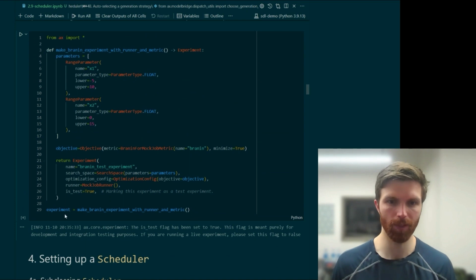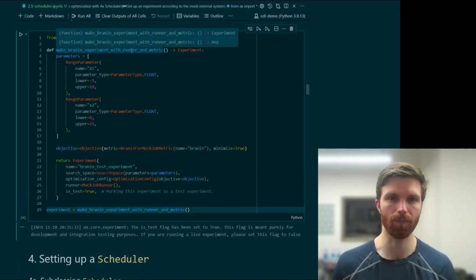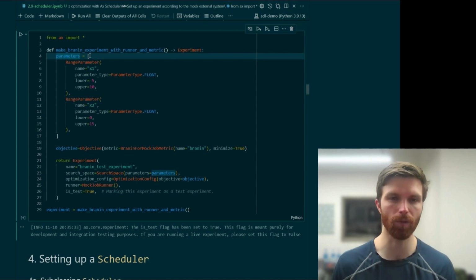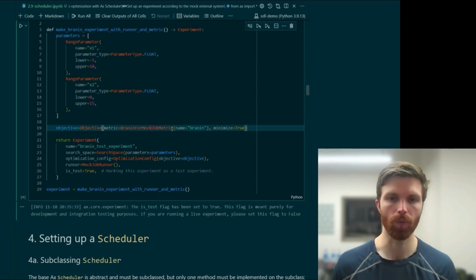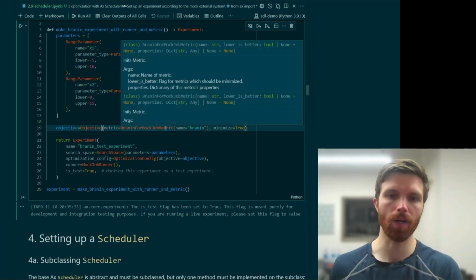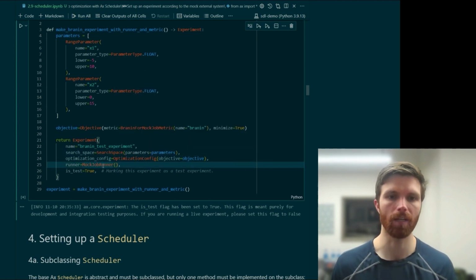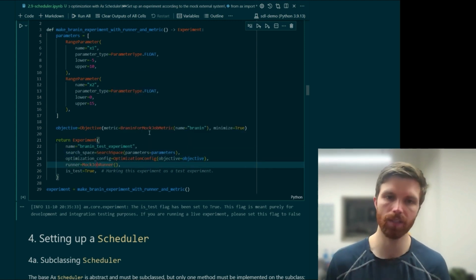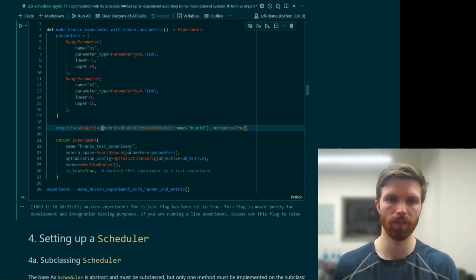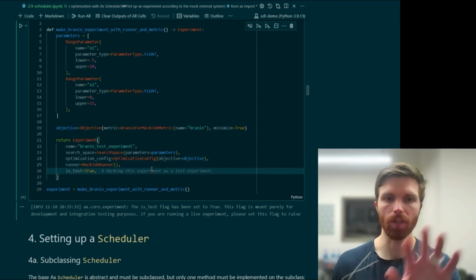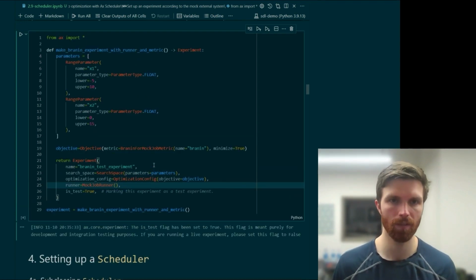And then our experiment comes from a helper function here where we have our parameters defined using range parameter, our objective, which will come from this mock job metric. We'll go into some more detail about what that contains. And the experiment is based on our search space, an optimization configuration, and a mock job runner. So the new things here really are the Branin for mock job metric and the subclasses that make that up, as well as the mock job runner, the other things we've seen in various capacities here.